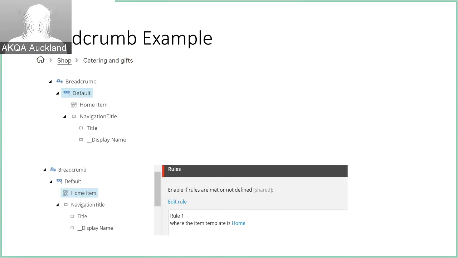The rule was where the template is home, so it's a home page template. This particular field will execute only when this rule is true. And when this rule is true, there is another field for CSS, where we say, when this rule is true, apply this CSS, because at that point we know it's a home item. Then for the navigation title and the other things, we would have a reverse rule: where the item is not home, do the rest.